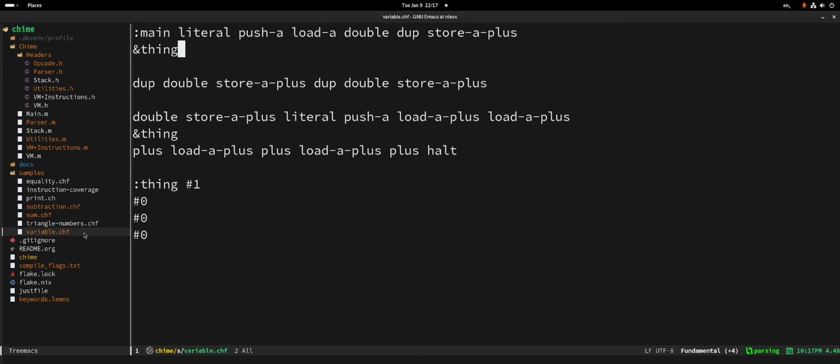Then we push the address of the thing to the A register. We load the value from the A register, which will do a dereference. So we now have a 1 on the top of the data stack. Then we double it, which just does a shift left. So now we have a 2. Then we copy the 2 and we store a plus, which will put the 2 at the address that's in the A register. So the value of thing was 1, now it's going to be 2 in the actual memory.